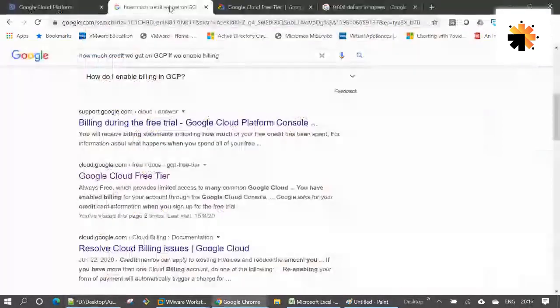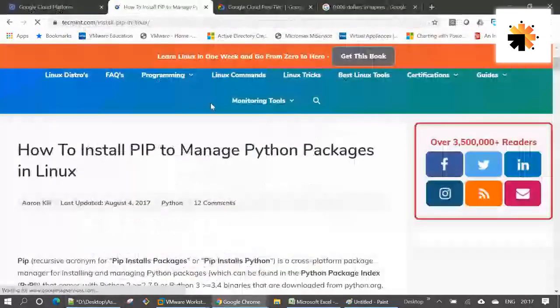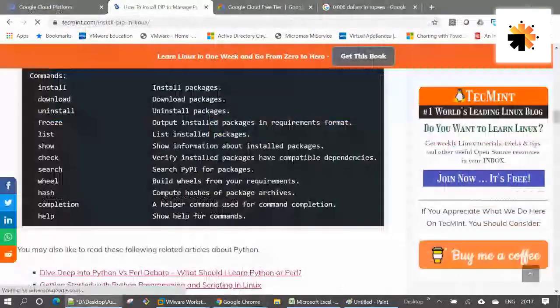These are the websites that tell you this information, like how to install pip and all. There is one more website that tells you how to use this social engineering toolkit. So if you forget those commands, you can refer to these web pages.